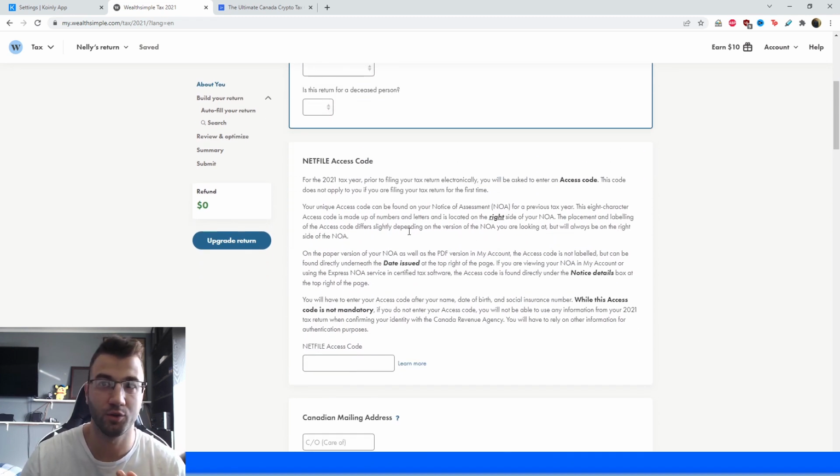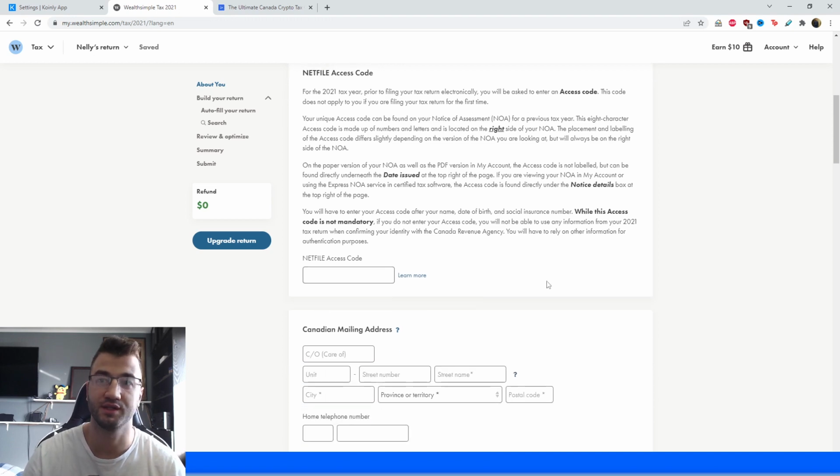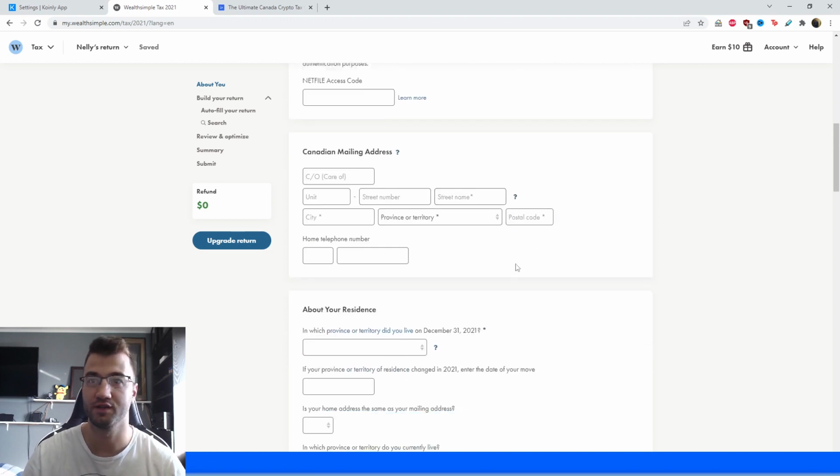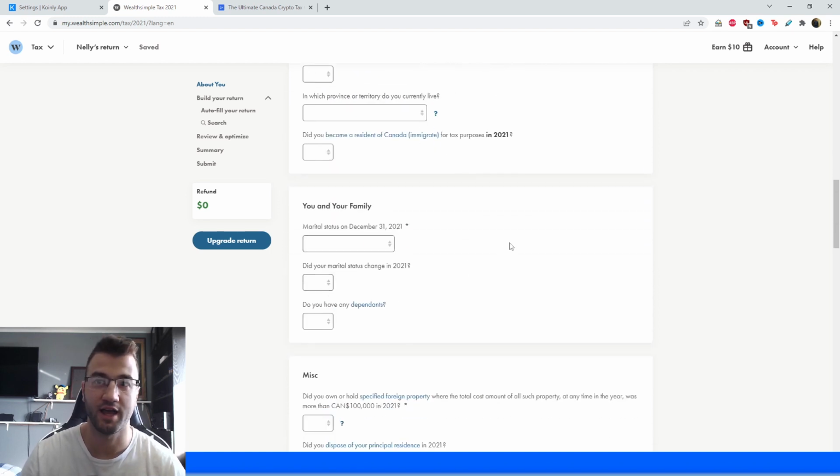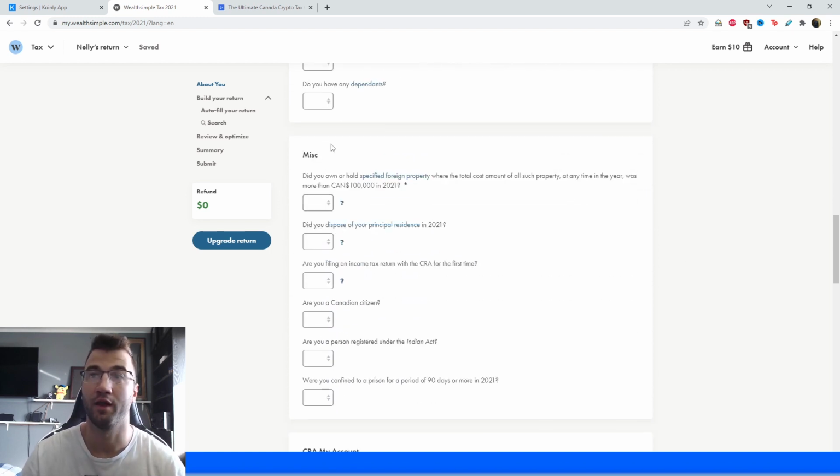Net file access code, this is something I don't have, so I'm gonna skip that. Your mailing address, obviously, fill it out to your needs. About your residence, your family, stuff like that. This will all be dependent on you. And keep in mind that you're doing your taxes, obviously, for other purposes as well. So fill out this information according to your needs.